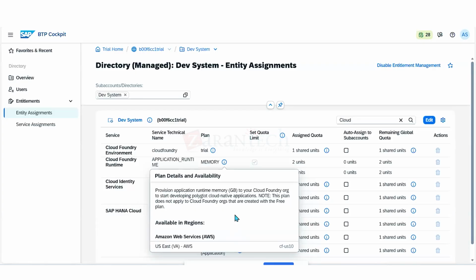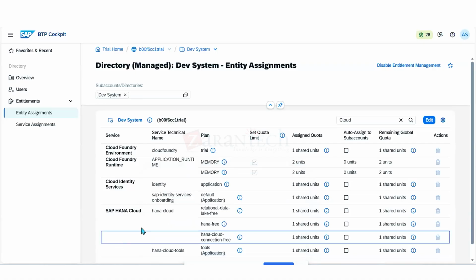But why do we still see, under remaining global quota, 2 units for each of them? See, this is at the directory level. But if you come to your sub account level, you consumed only 2 at this point of time. You did not consume the other 2, right? So once you create another 2, it will come as 0, 0.